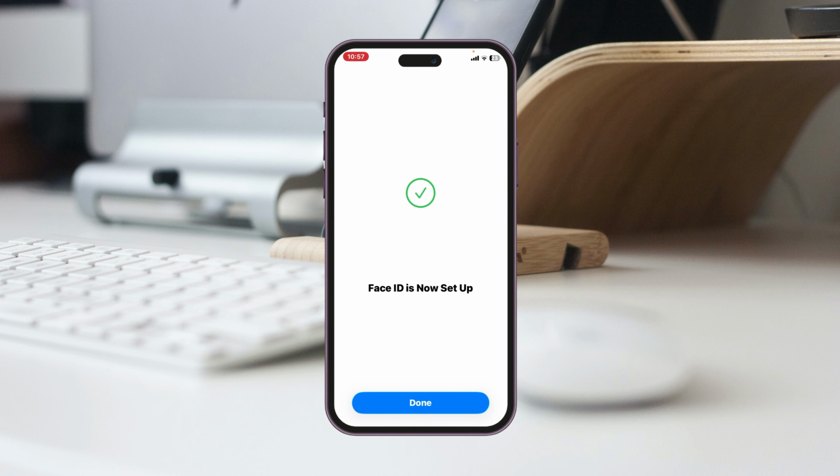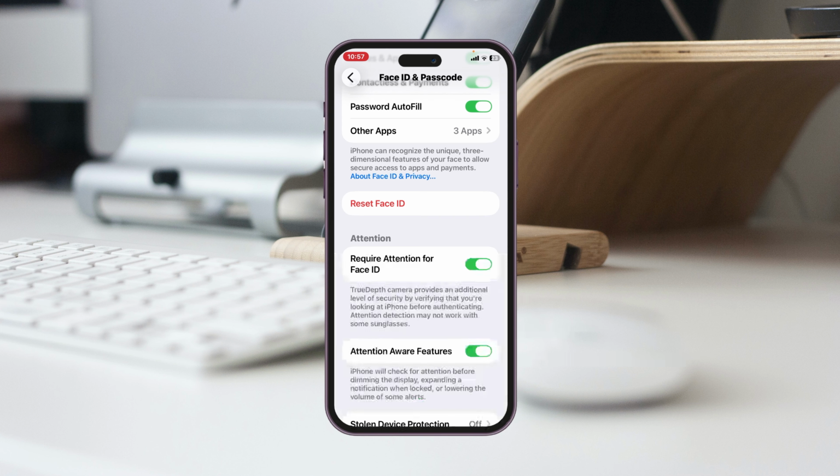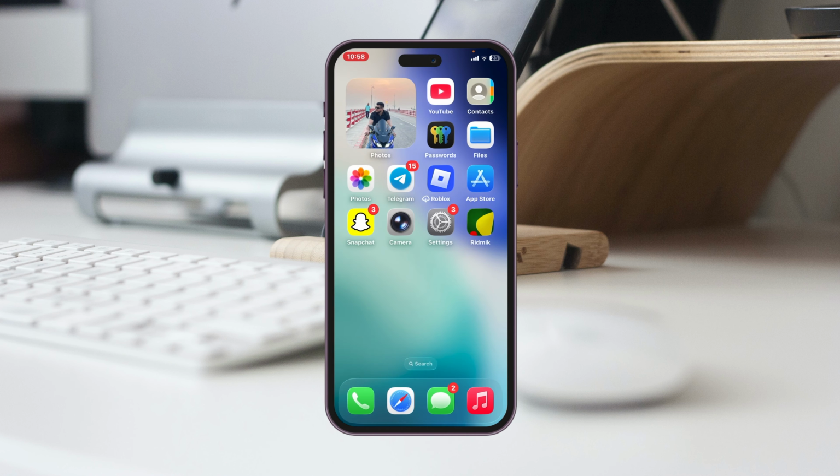And once you do that, your alternate Face ID has been set up, and you can easily unlock your iPhone with the second face. And this is how you can set an alternate Face ID on iPhone with iOS 26.